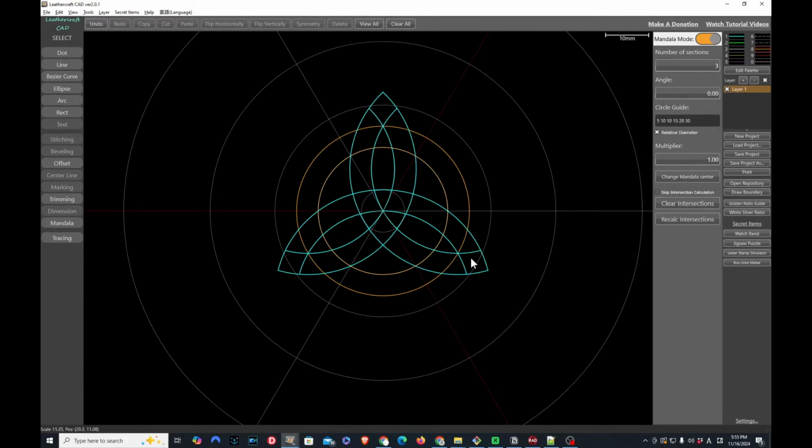And then I don't want these lines, so I'm going to trim those off. So trimming, and trim it out. So this is what you have.